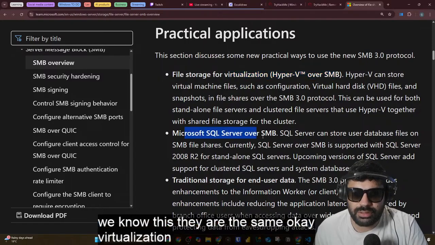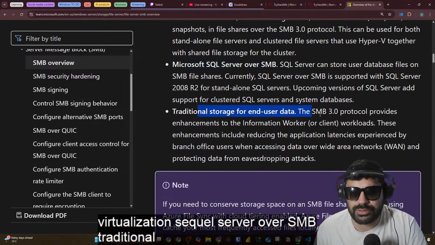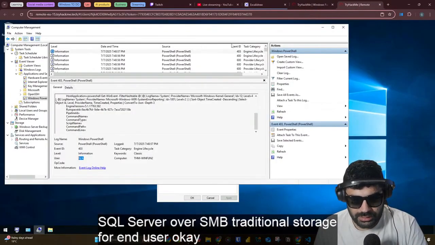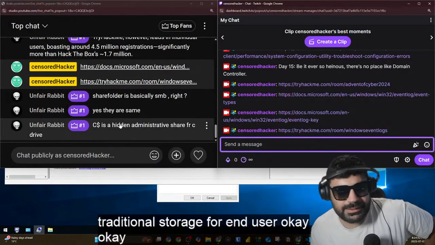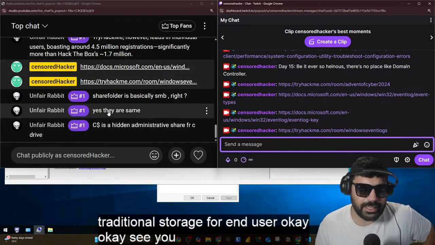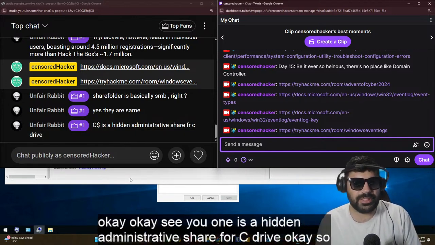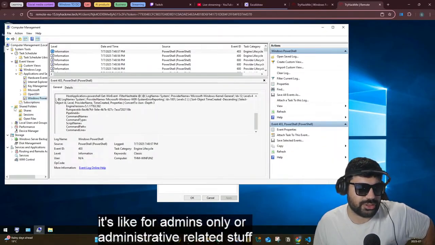Virtualization. SQL Server over SMB. Traditional storage for end user. Okay. C$ is a hidden administrative share for the C drive. Okay, so it's for admins only or administrative related stuff. Interesting. So, shared folders.